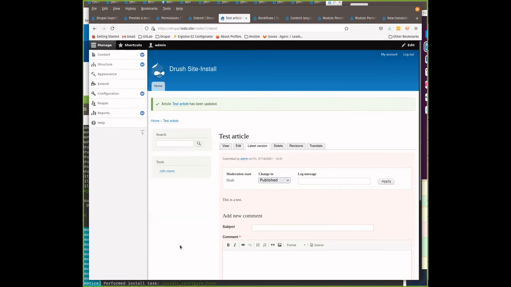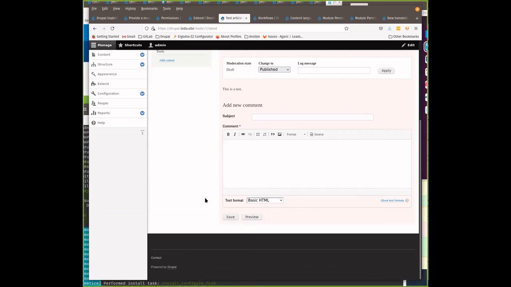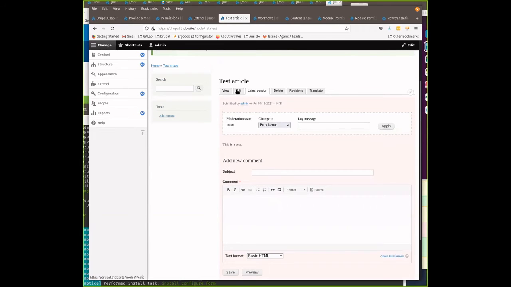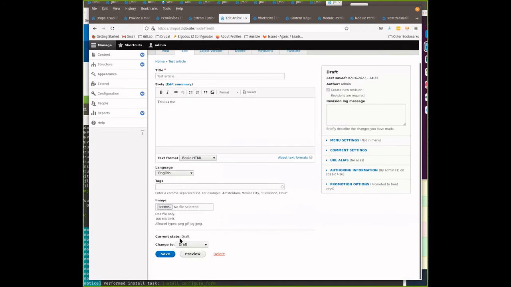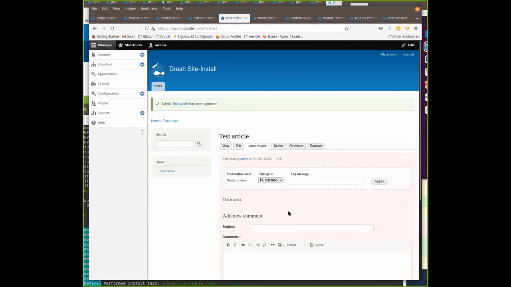Save that. And once it's in the draft, I should be able to set it to needs review. It's funny, the order of those. I thought I put needs review in between. But anyway. So now it's in the needs review state.